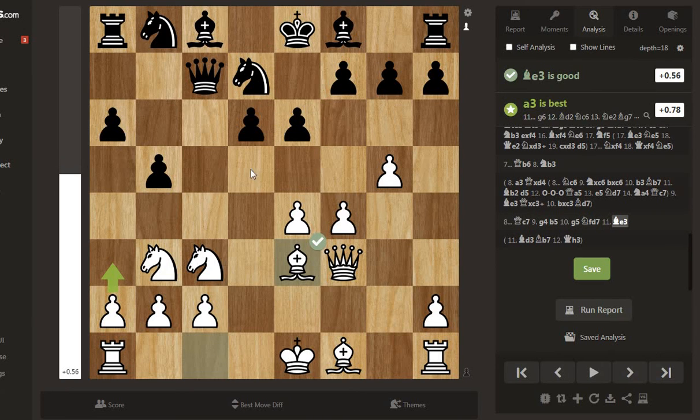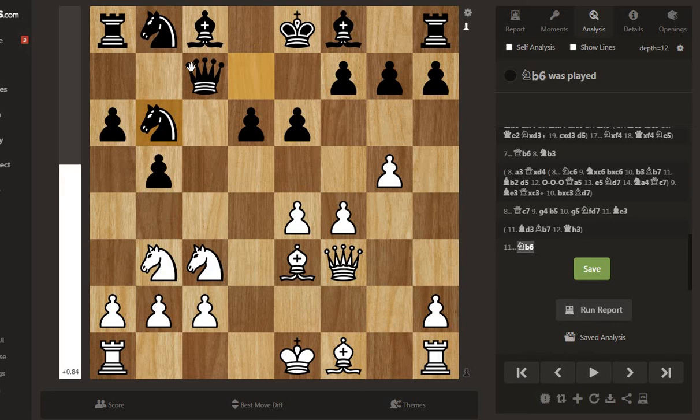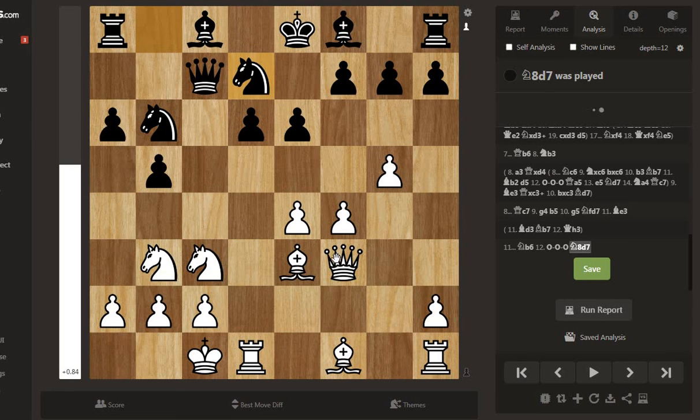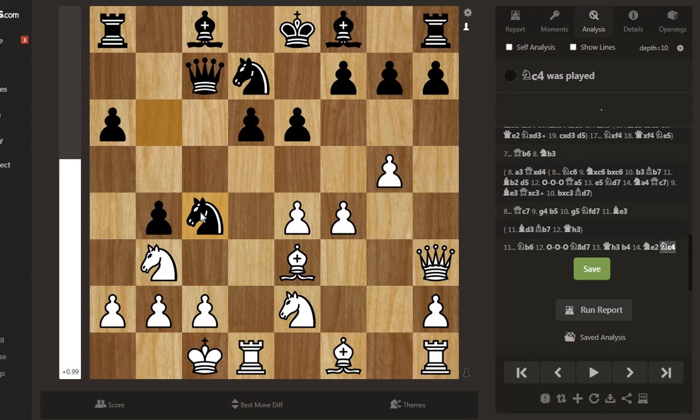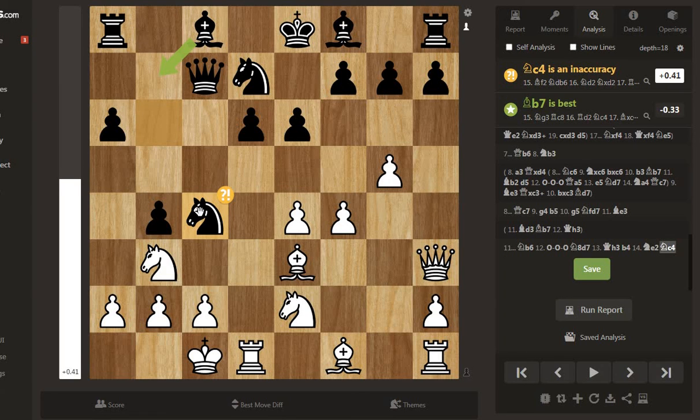After bishop e3, now knight to b6, long castles, knight 8d7, now queen to h3, now b4, and knight to e2, and knight to c4. After black executes the basically forced trade of this knight for the opponent's e3 bishop, he doesn't really have any problems.